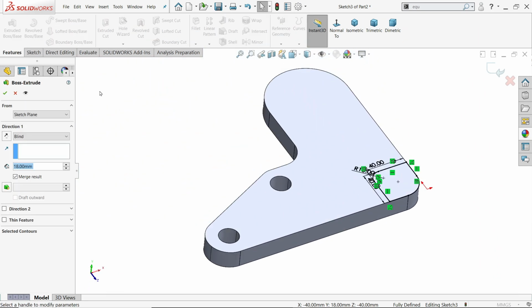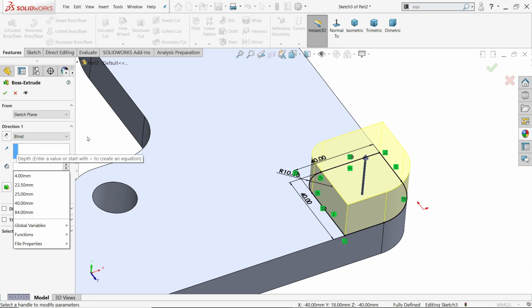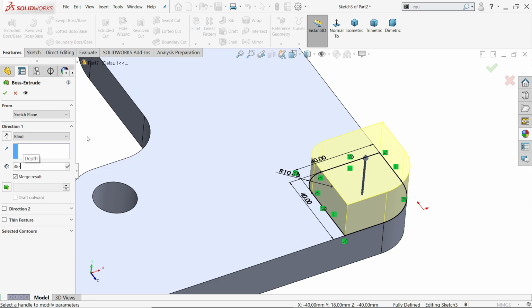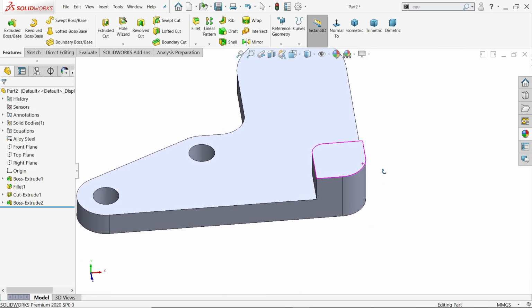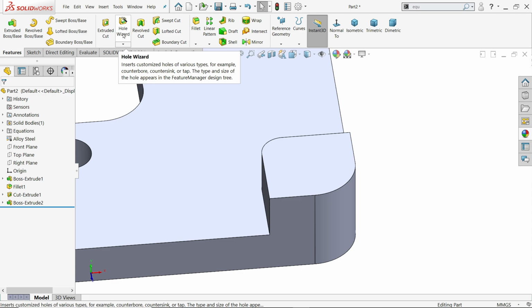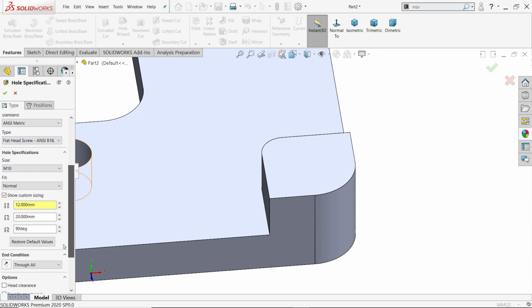Activate extruded boss base feature. Now here keep end condition blind and let's say 38 minus 18, it's 20 millimeter. Say OK. Look. Go to hole wizard. Here activate countersink hole, isometric flat head screw.